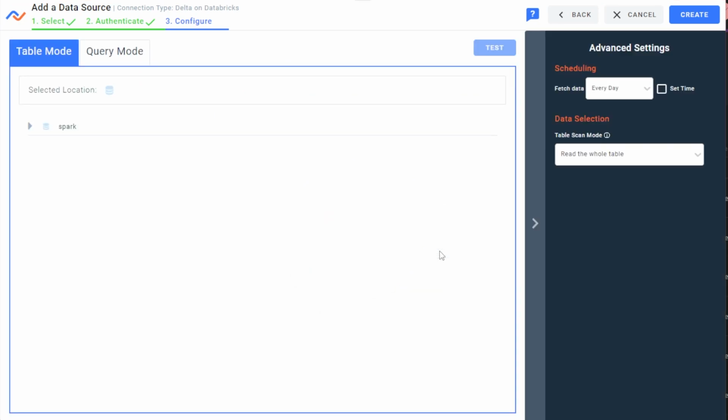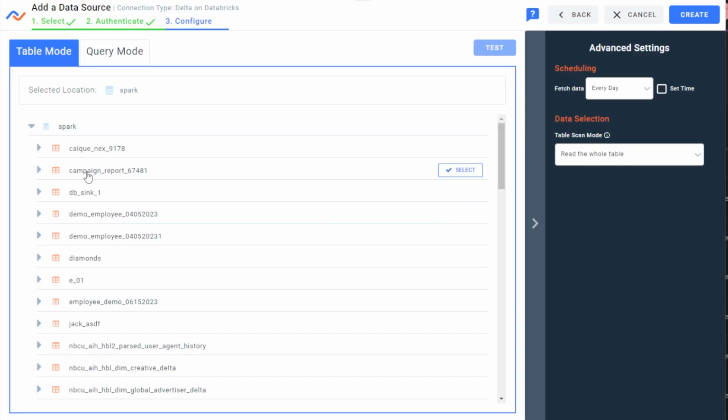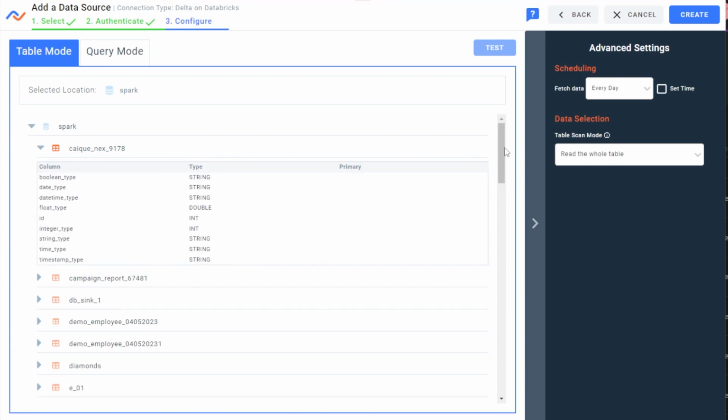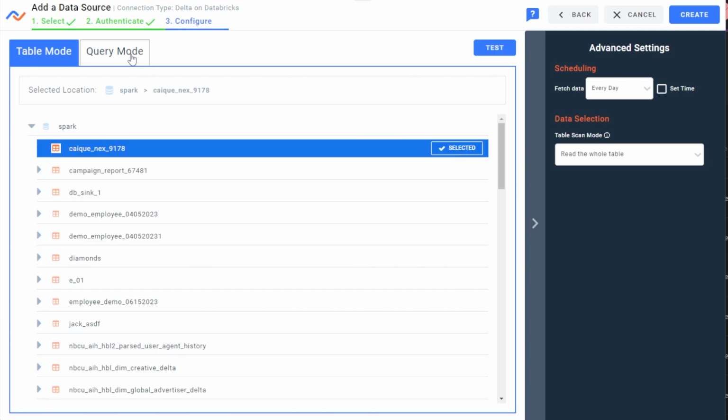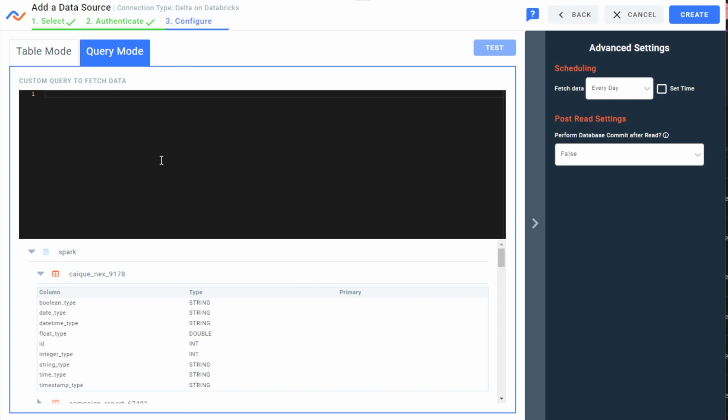After I connect, Nexla will authenticate my credentials and pull up all of my Delta Lake tables. I can preview and either select my data in table mode, which is easier for basic users, or select my data via SQL query in query mode, which is good for advanced users.